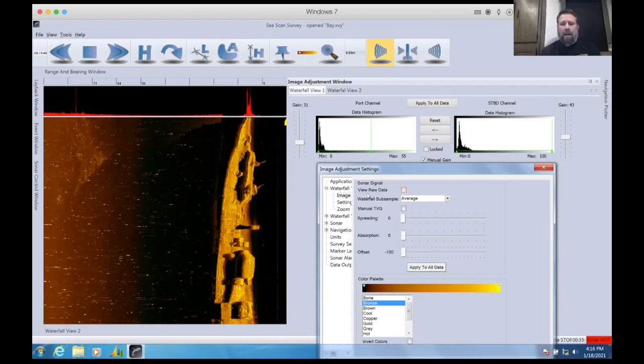Okay. Next thing we have on here is the waterfall subsample. And you can either do average or peak detect. I like to keep it on average. You won't see much of a difference on this image, but when you go to adjust, you can change those. Peak detect, it's going to ping mainly on the peak densities. Average, it's going to take an average of the densities. So we're going to leave it on average for now.